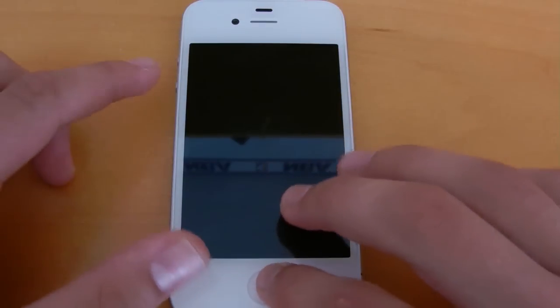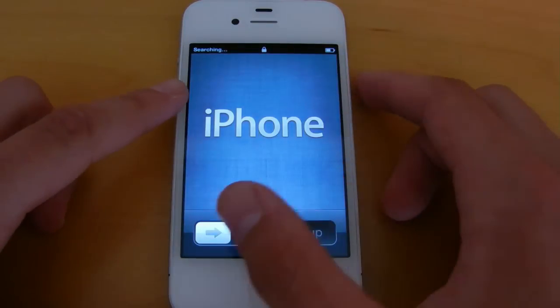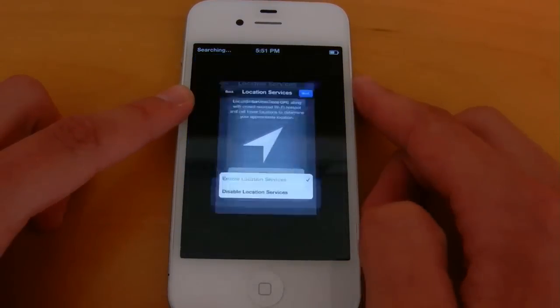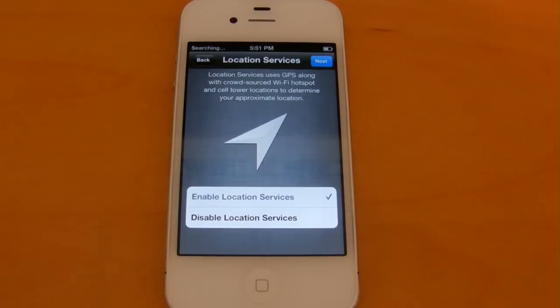So the first new feature found in iOS 5 Beta 3 comes from the Personal Setup section. Now during the personal setup process, you are asked about location services. Right from the get-go, Apple is asking for your consent on whether or not you want location services to be enabled or disabled. So I went ahead and enabled it. So that's pretty much everything that's new with the personal setup. Let's go ahead and check out the new features in the actual OS itself.